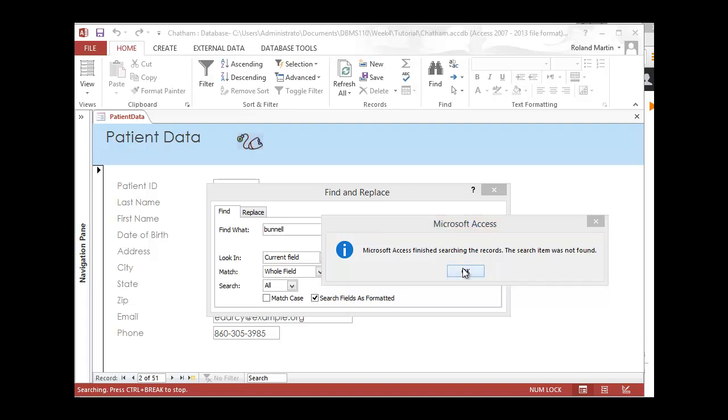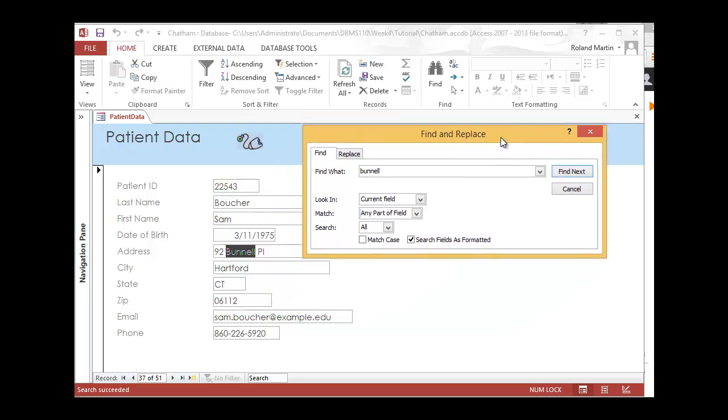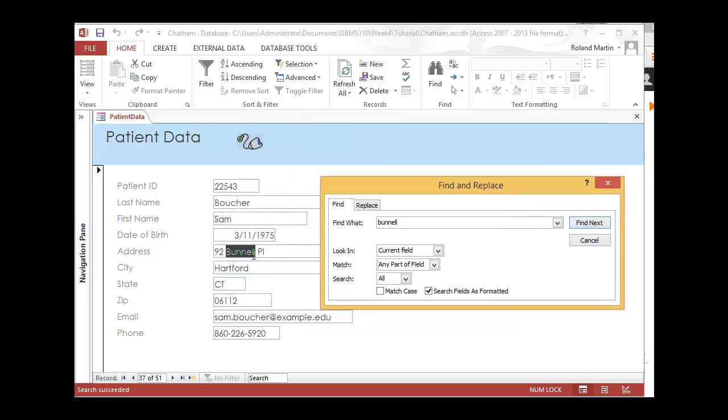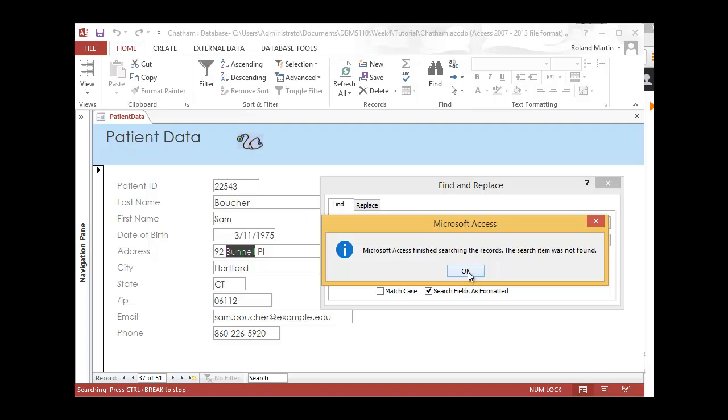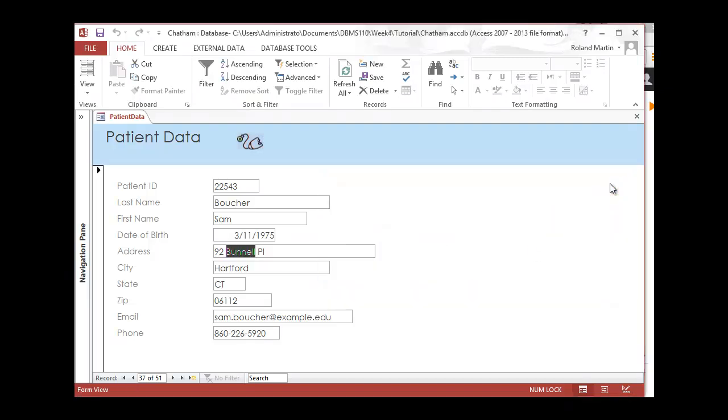Since nothing was found, we're going to change our criteria a little bit. For matching, we are going to select any part of the field rather than the whole field exactly matching. Any part of the field, hit Find Next, and now you can see we have a result. That is the only instance, as Microsoft Access was unable to locate any others with that search criteria. We can go ahead and close that.